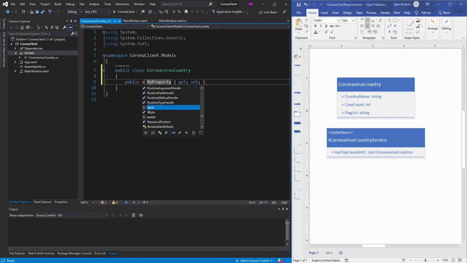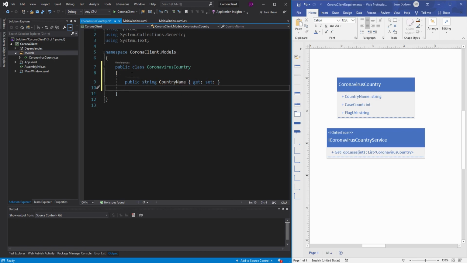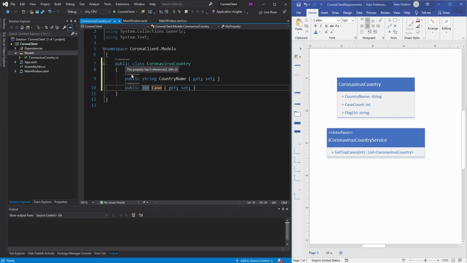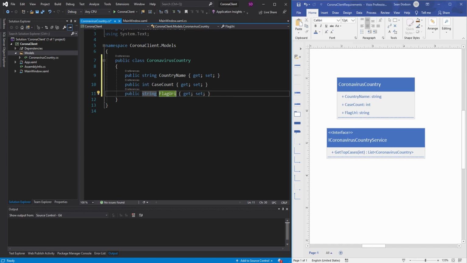So the first property, of course, is just the country name. And then we're also going to have a property for the case count, so the amount of coronavirus cases in that country. And then lastly, I decided to have a property for flag URI. So this is just going to be a URI that points to an image of the country's flag, and I thought that would be useful to display somewhere on the chart on our WPF application. So that's actually all we need to do for our coronavirus country, and that's really the only model that I plan on having in this application at this time.